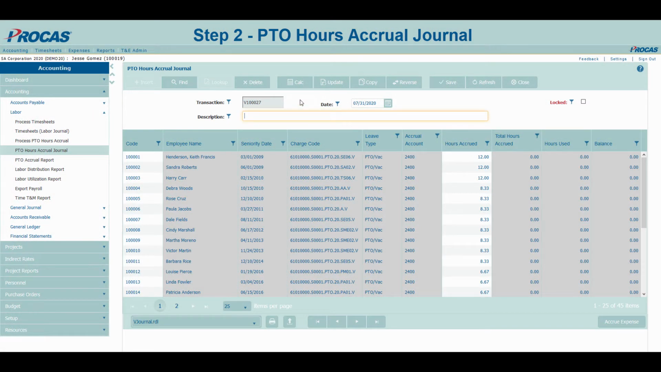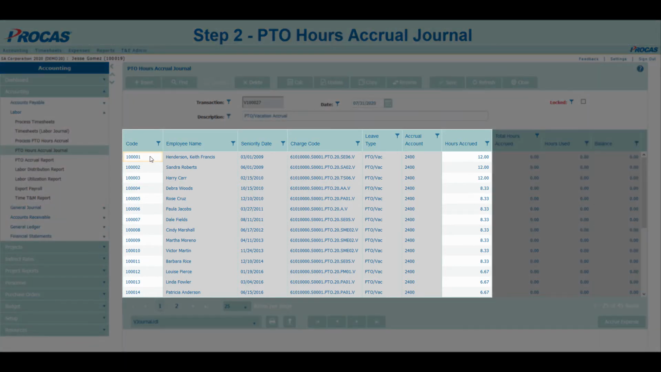Let's add a description for PTO/vacation accrual to accurately label this entry. The detail of this journal is broken down as follows. Everything in the first 2/3 of each row is what you would expect to find in the Legacy Triggers Journal. This information is mostly read-only, pulling employee names, seniority dates, charge codes, leave types, and accrual accounts from previously established parts of the system. However, both employee codes and hours are editable, meaning you can make adjustments to this journal.